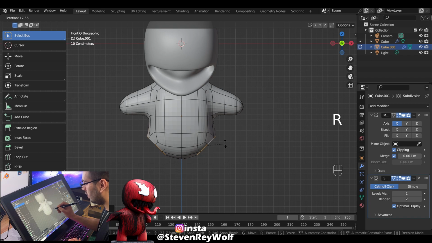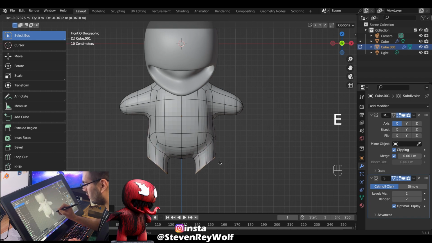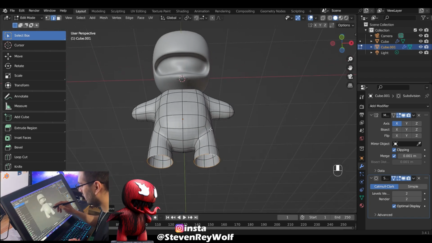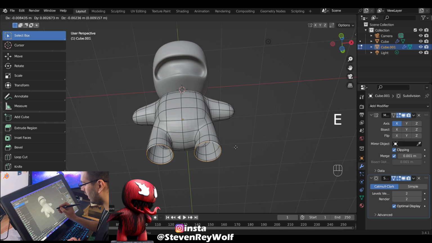I'm going to rotate a little bit before we extrude, and then hit E to extrude, and then rotate, and then E to extrude. Move the model so you can see the bottom of the feet. Hit E to extrude, but don't move it anywhere. Hit S to scale it down, and then E and S again to scale it down.